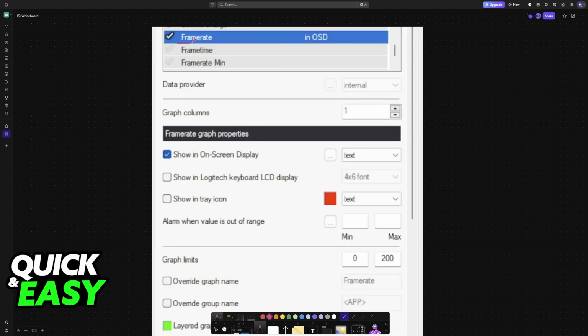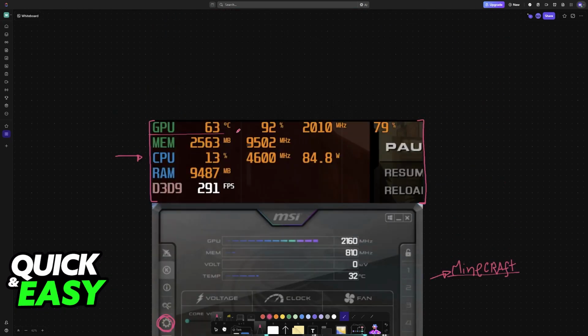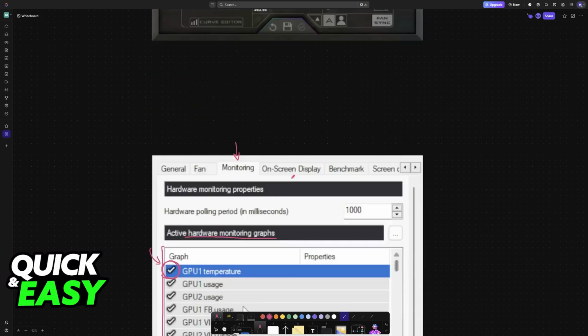Every time that you click on one of these things that can be monitored, if you scroll down, you will also find the option to show in on-screen display. This is very important. Anything that has this option enabled with the properties in OSD is going to appear here. So make sure that you enable everything that you wish to see accordingly.